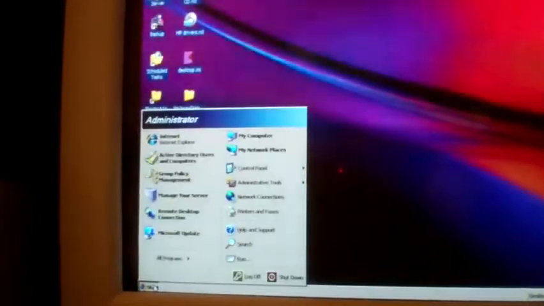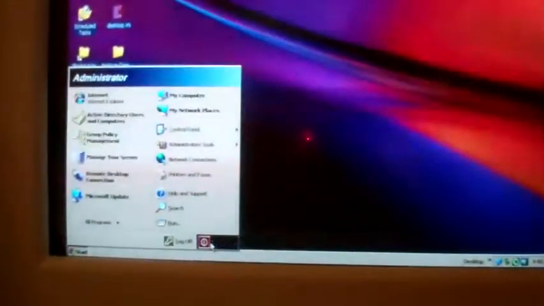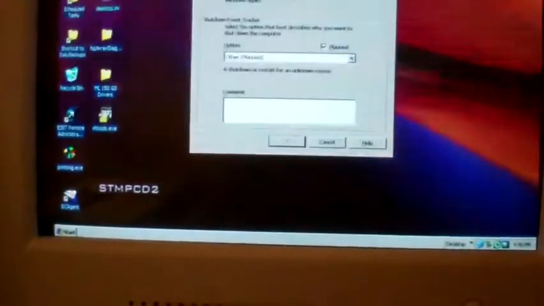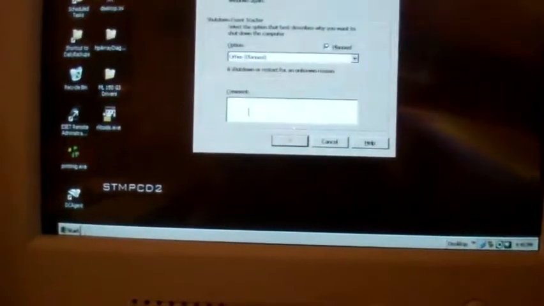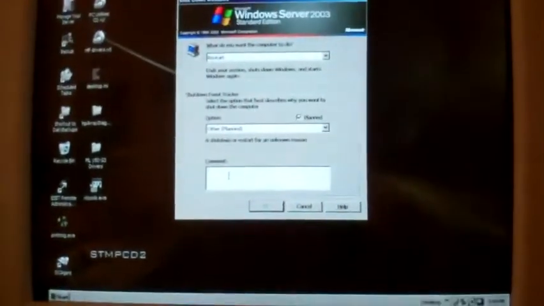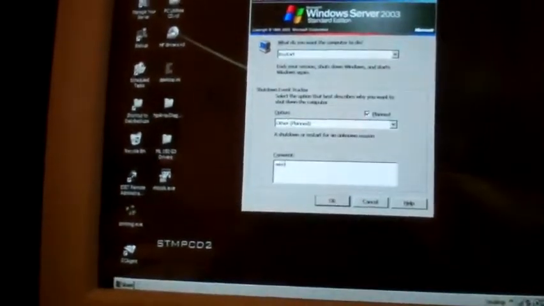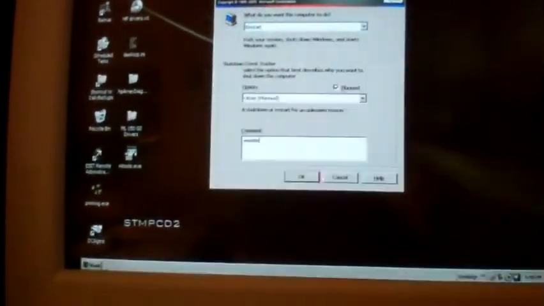So I'm going to go down here and hit Start and Shut Down. And I'm going to restart, and it's planned, and I have to write my little note there for weekly Windows update, and I'm going to hit OK, and now it's going to shut down.